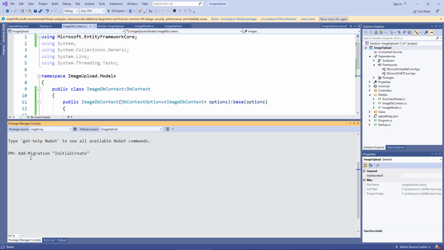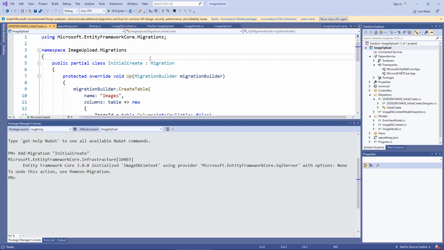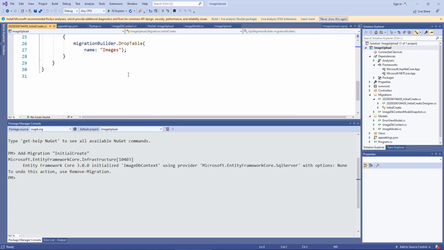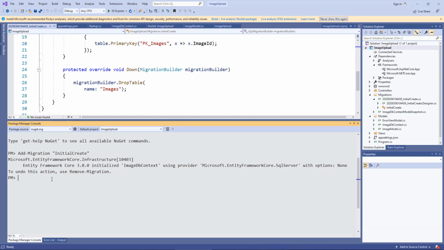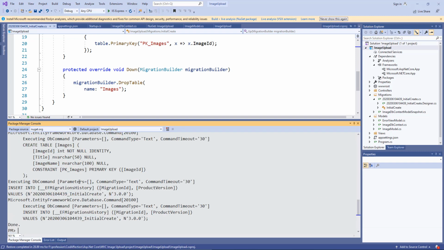Hit enter. As a result of that, you can see the corresponding C# file here. Okay. Now let's create the actual physical DB for this model. For that, we have to execute one more command, update database. Hit enter. That's it. We have completed the DB migration.